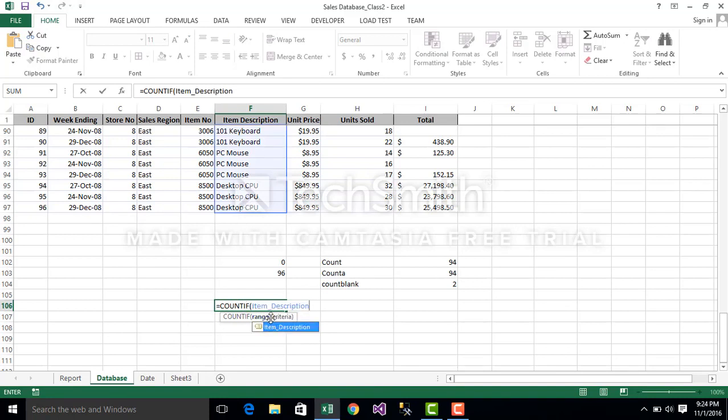After the range, put a comma, and then the criteria. For criteria we use desktop or PC mouse. Press Enter. No PC mouse. Why? Definitely there is a problem. Previously we gave a space, so now click this space. By this way we can find out other things as well.